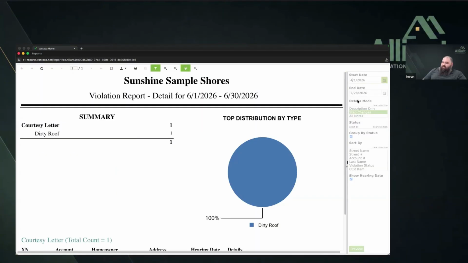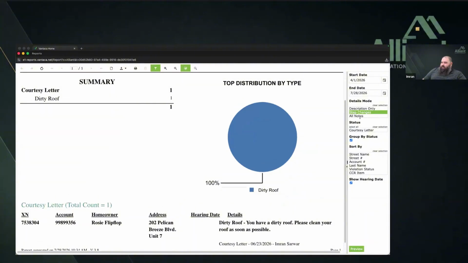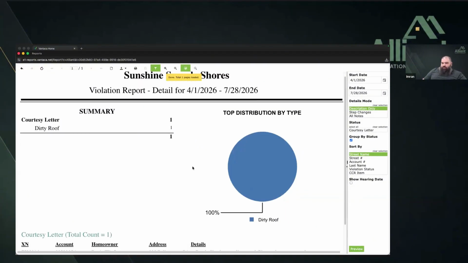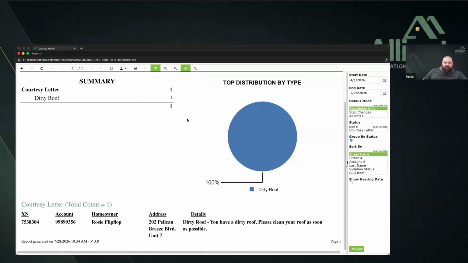It's just the reports. As long as you're changing your dates, you have the options to go ahead and sort it, and show all the information that you want to see on this report. If you want to see just the step changes, all notes, or just the description, select everything that you would like, and you can sort it by street number or street name. Go ahead and press preview, and it'll formulate your report. Once you have the report, you can go ahead and download it to your device.